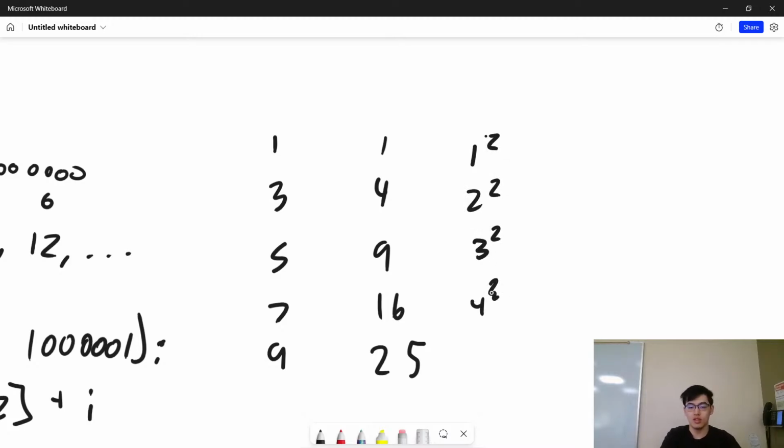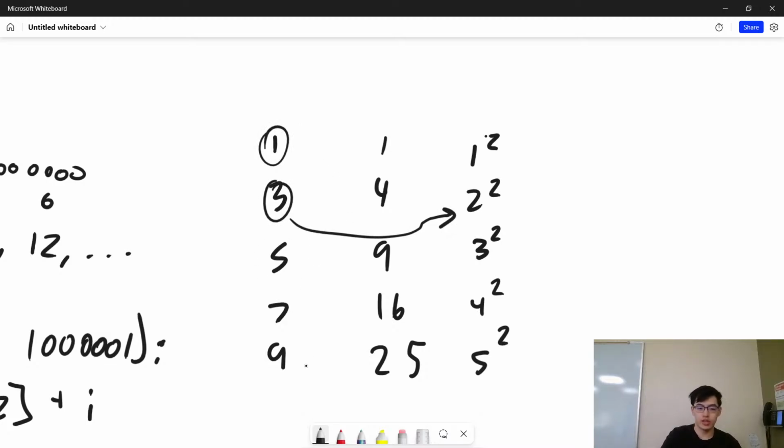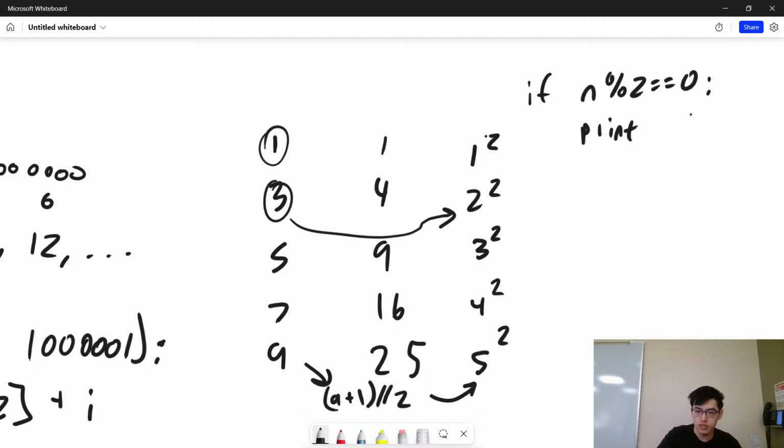How do we do Control Z on this computer? It's not working. 4 squared, 5 squared. The problem is, how do we get from these numbers to these ones? If we take this 9, add 1 to it, and then divide by 2, it'll give me a 5. So if the number is odd, print n plus 1 divided by 2, squared.